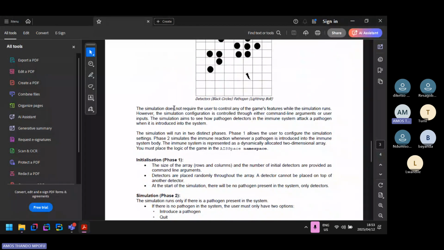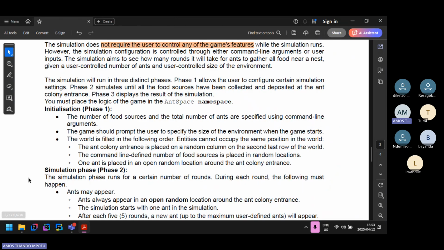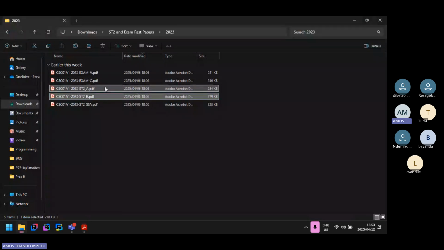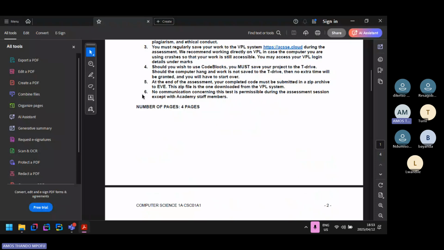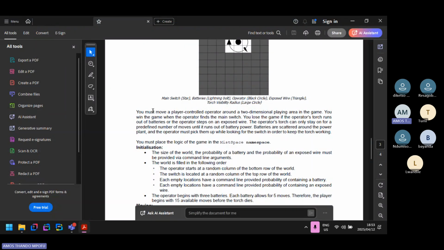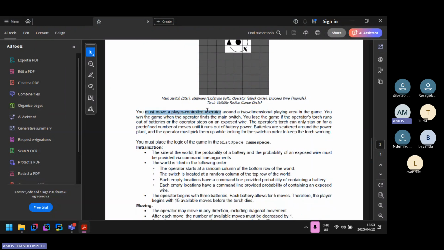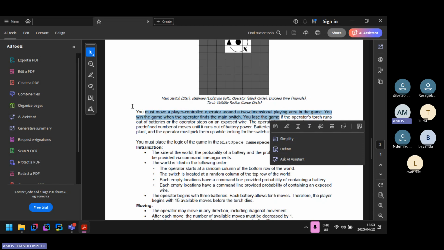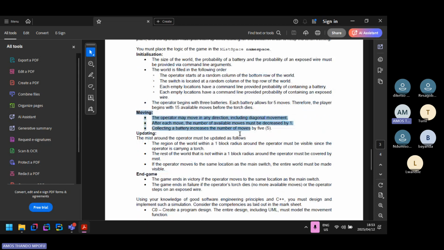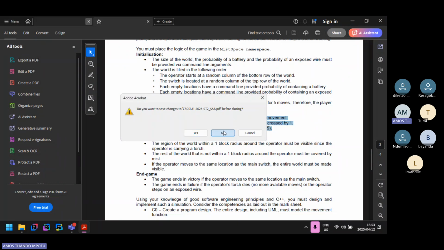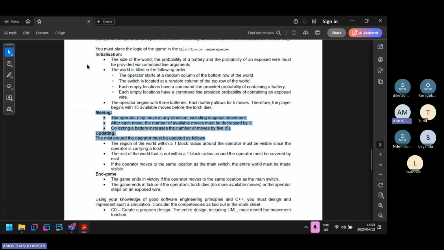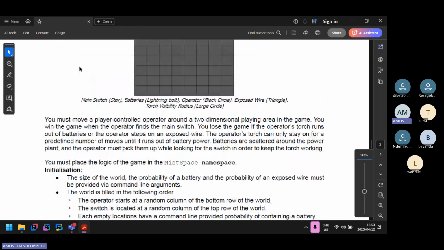It does not require the user to control the operator. Hey, it's like they love simulations these days. Let me see, semester two is 2A. You must move a player controlled operator around. Yeah, they said you must move. Yeah, there's moving here. So let's do this one. Let me not do that other one because the simulation is a bit advanced, right?